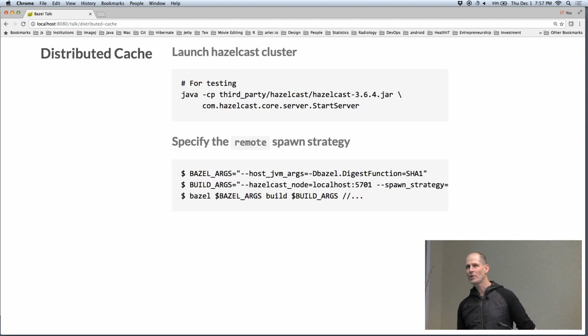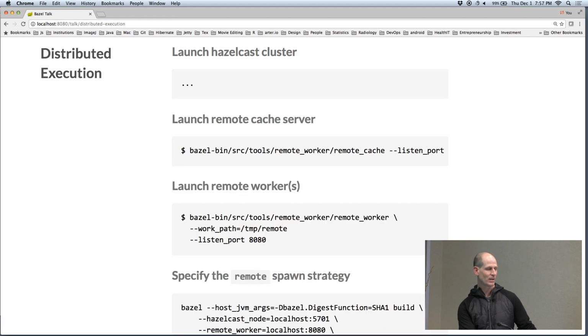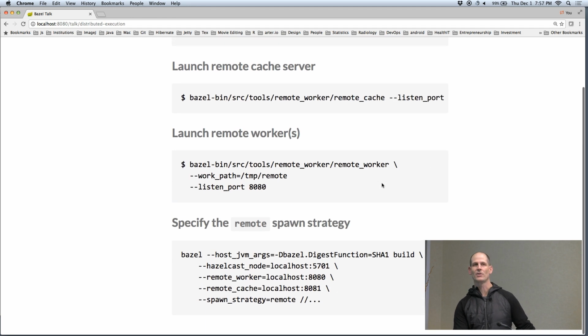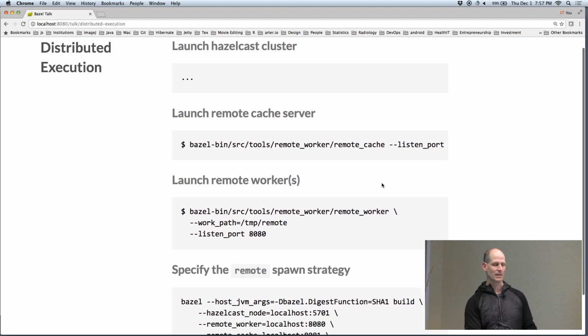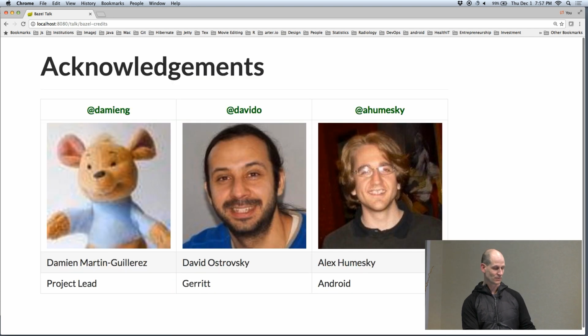You can use a distributed cache, and they use Hazelcast for that. You can learn more about it on the repository. They also do distributed execution. I think internally Google obviously has a much more advanced framework to do distributed caching, remote execution, and so forth, but it is available in Bazel as well.